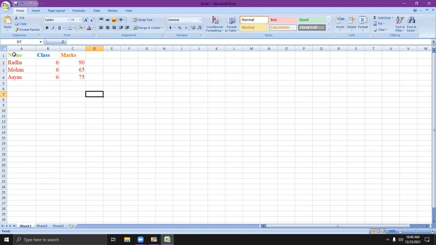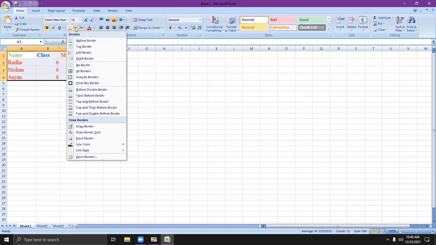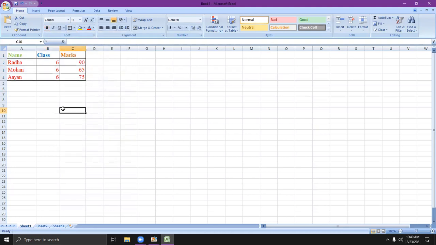Now we will understand how we can apply the border. So I am selecting these cells. This is my border tab. Clicking on here, there are several kinds of options available. So I am selecting all borders. Now you can see the border around the data.